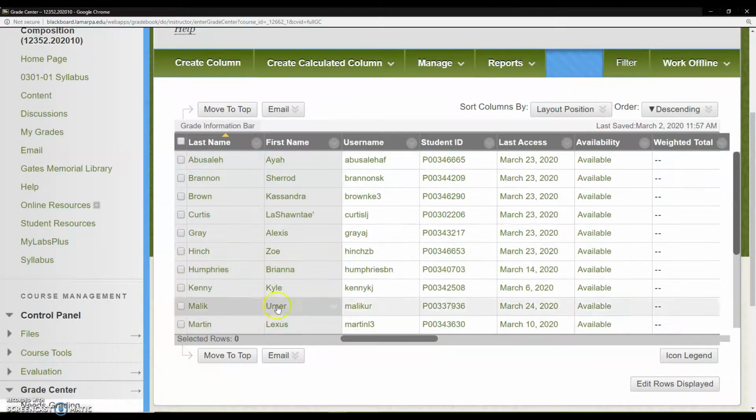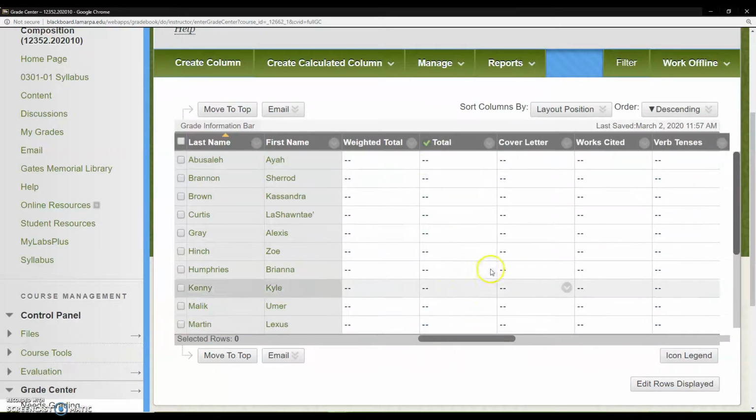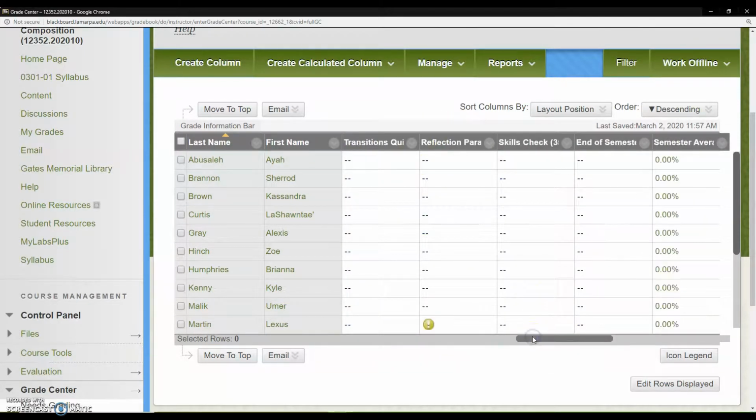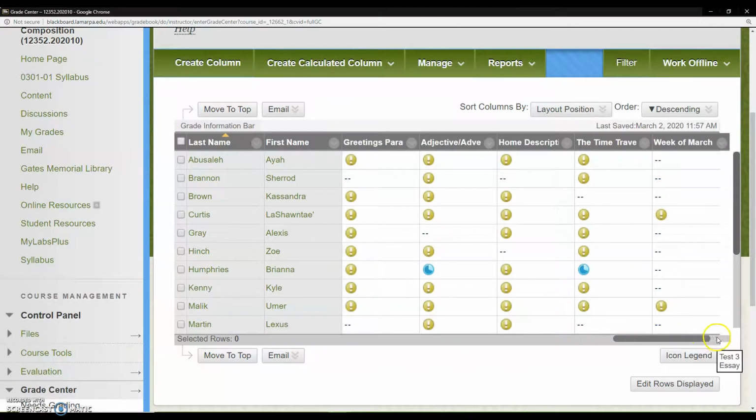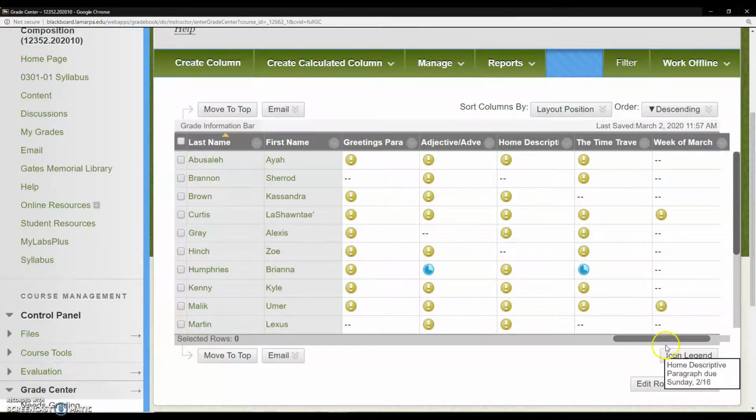And if you go to the Full Grade Center, it'll give you A to Z, each kid. And if you pull this tab over, it will give you the columns. Right now, these are the columns for my class. Each of these little buttons here tell you that something needs to be graded. So obviously I have some grading to do.